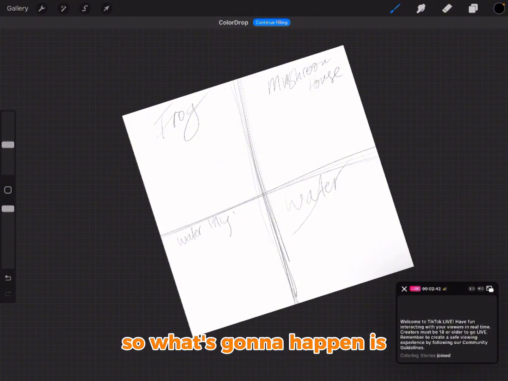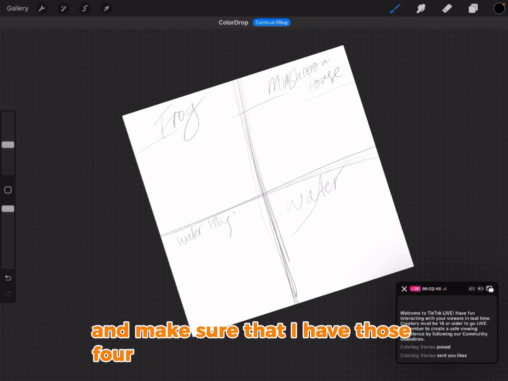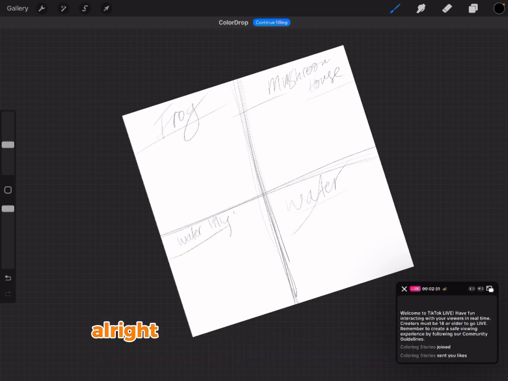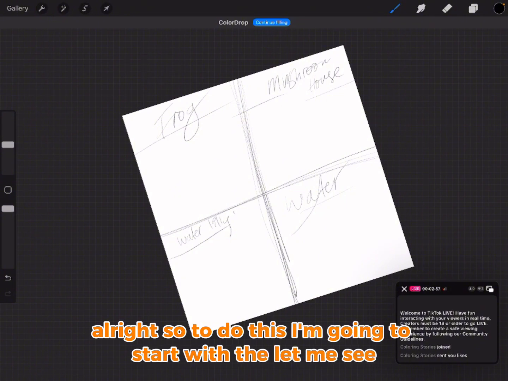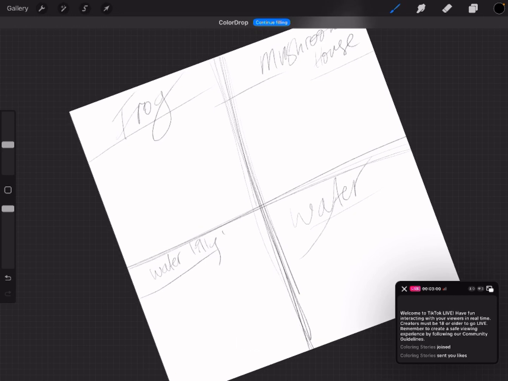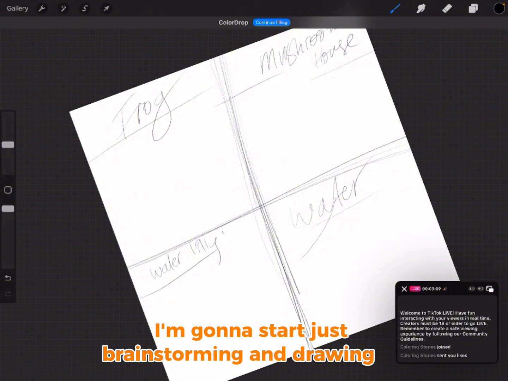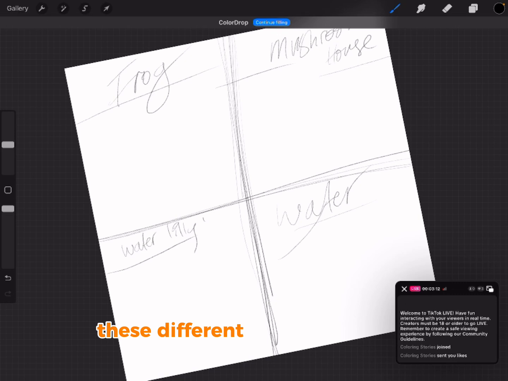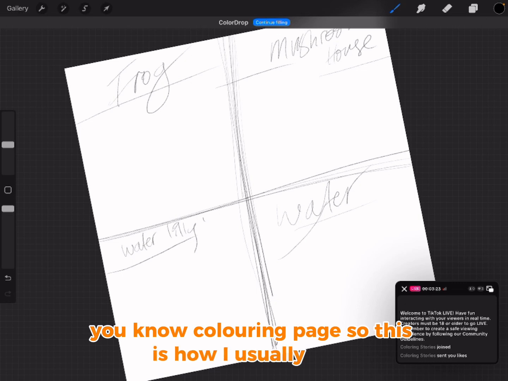So what's going to happen is I'm going to just brainstorm and make sure that I have those 4 items in this coloring page. All right. So to do this, I'm going to start just brainstorming and drawing these different images in these 4 boxes. And then later on, I can combine all of it and just make sure that I come up with a harmonious coloring page. So this is how I usually do it.